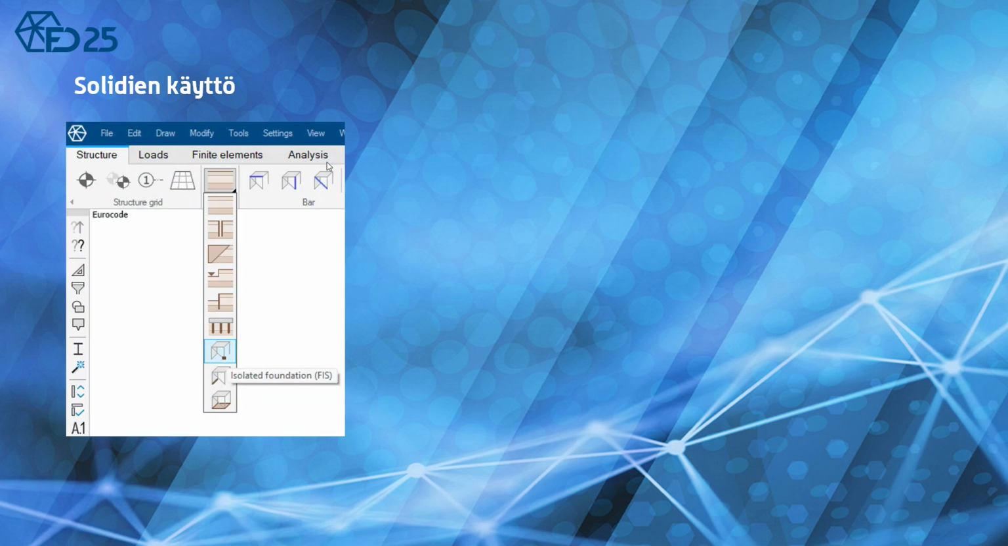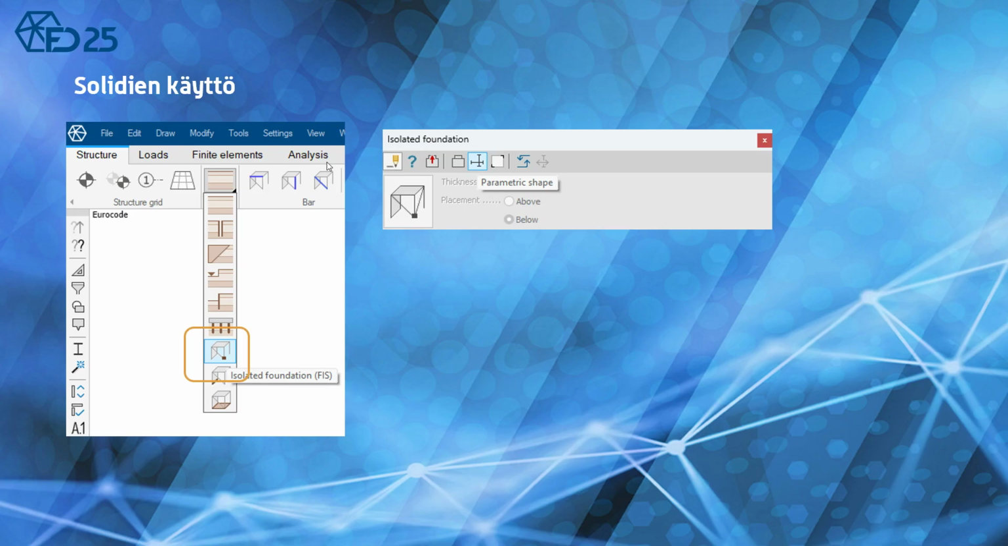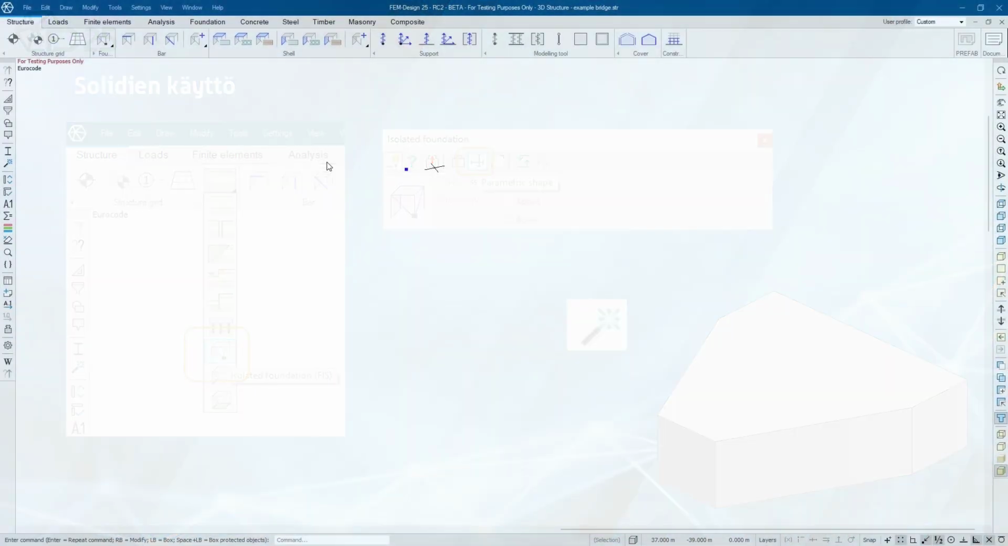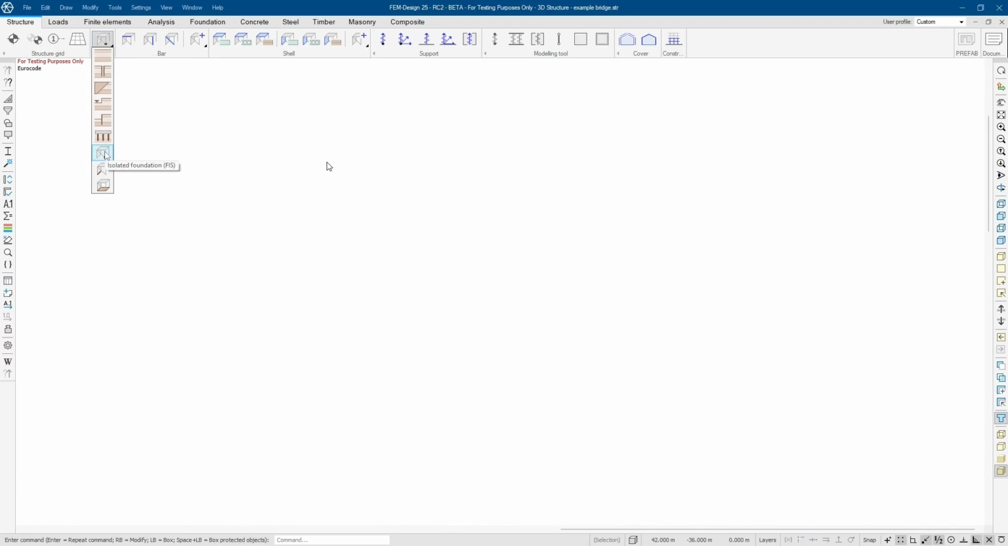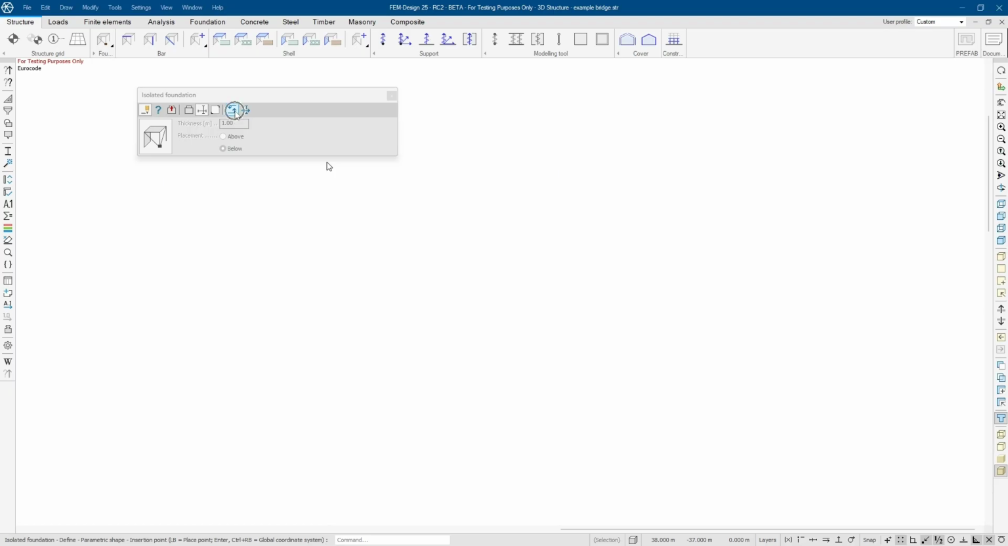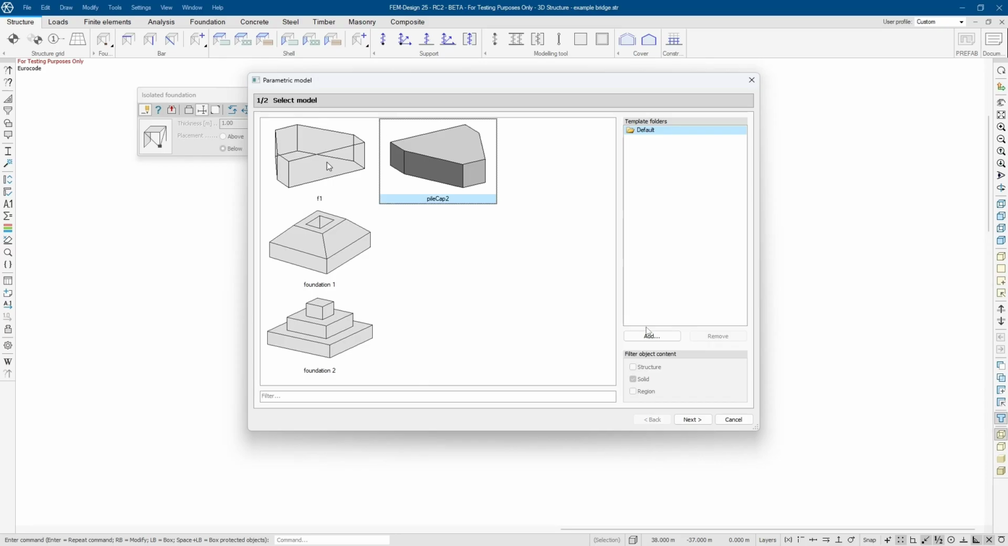And the use of solids, it's here. Like you click isolated foundation, and then you select parametric shape, or then you can use the parametric tool to just import them as solids. So here are the examples. So if you want to use them as isolated foundation, you click here and then just select the change shape or change parameters. I just select this pile cap.